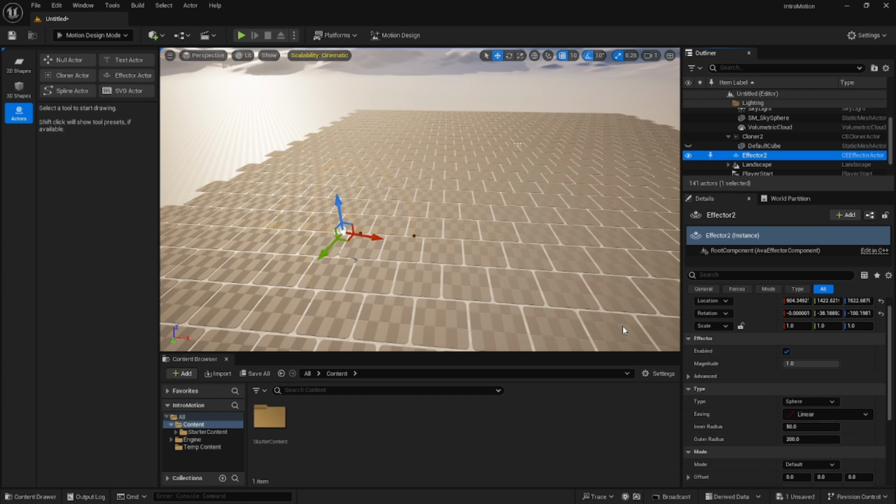And then with this effector, if we just start making some changes here. Oh, wrong thing that I'm changing.